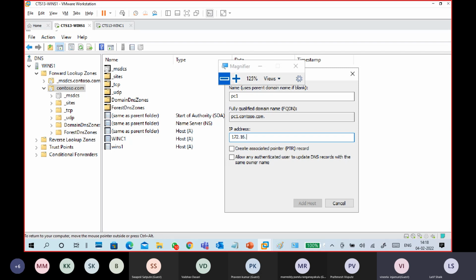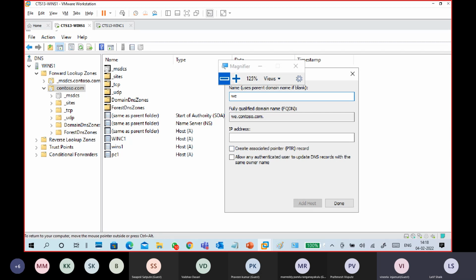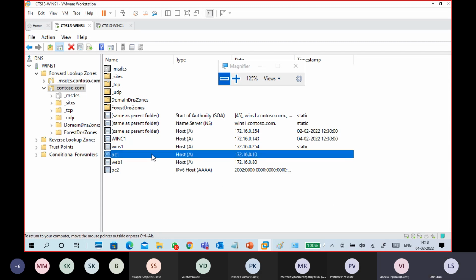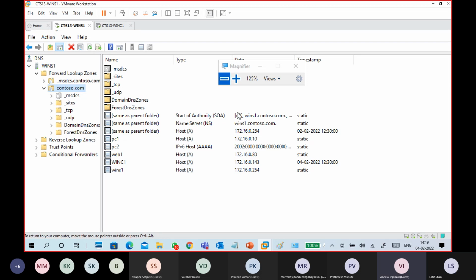First create a host A record, put PC1, see FQDN pc1.contoso.com. I'm using 172.16.0, maybe 11, 12, or maybe 10. Add host. And also I'm creating web1 at 172.16.0.80. I'm also adding another record, PC2, with IPv6 address 2002:010:10. Okay, I created it. See, this is PC1, PC2, see 4 years. When I do this, the SOA serial will increment. Earlier it was 45, now it is 48 because I added records.